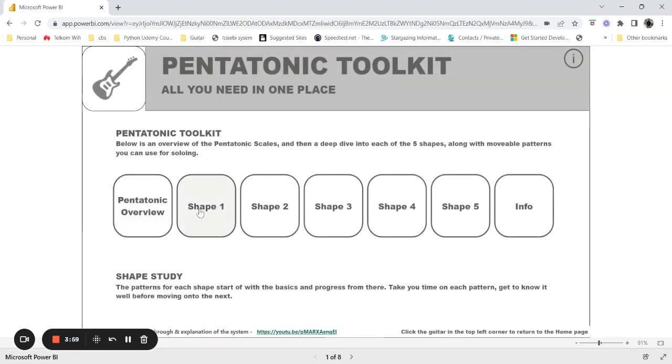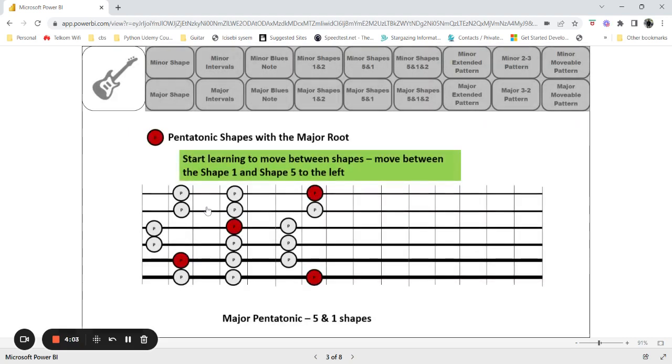We'll now do a deep dive into shape 1. That's the most popular shape, and that's the shape that is free in the demo version of the system. If you want the other 4 shapes, you can send me an email on the information page, and we can have a chat about that.